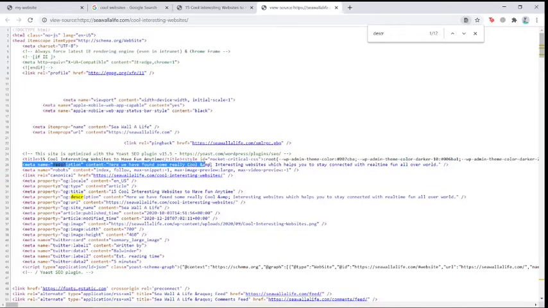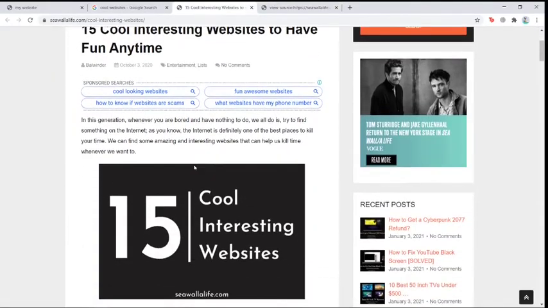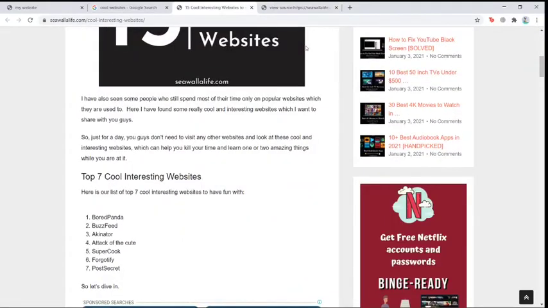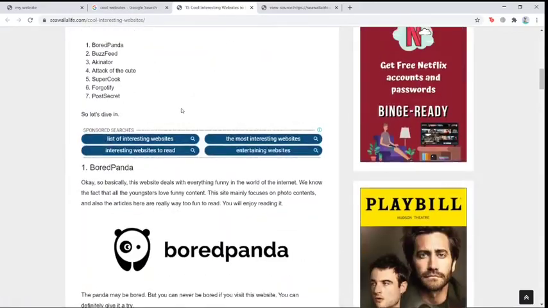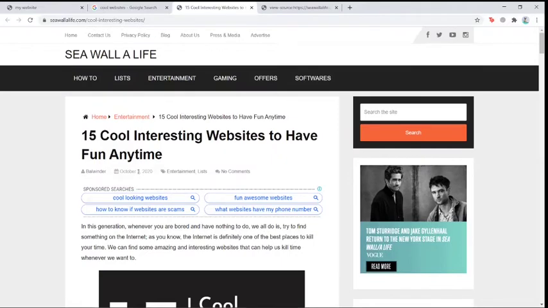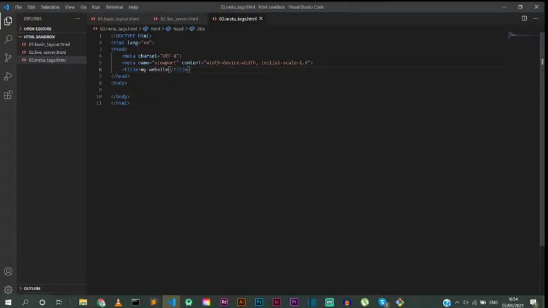We have found some really cool, interesting websites which help you stay connected with real-time fun all over the world, blah blah blah. So basically that's the description meta tag that describes what appears on the website for you. I don't know exactly where it is displayed over here, but in any case, this is the description meta tag. So what we're going to do is add this to our own website as well.